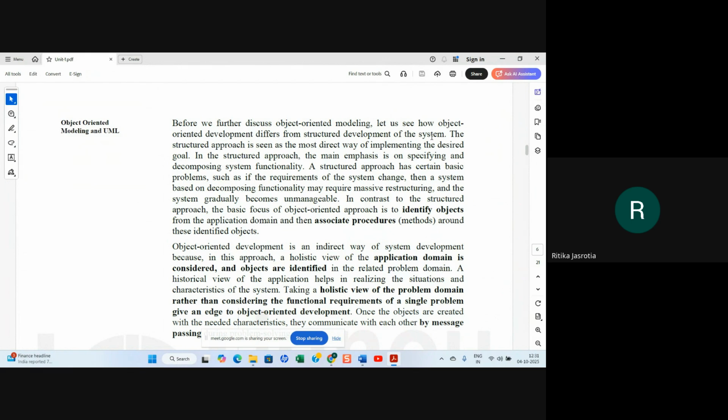Right. So the structured approach, which we were doing earlier, is seen as the most direct way of implementing the desired goal. In the structured approach, the main emphasis is on specifying and decomposing system functionality. So earlier, when object-oriented development was not there, the structured approach or structured development was used. What we emphasized was specifying the functions and decomposing the functions, or making smaller functions. That was the main purpose.